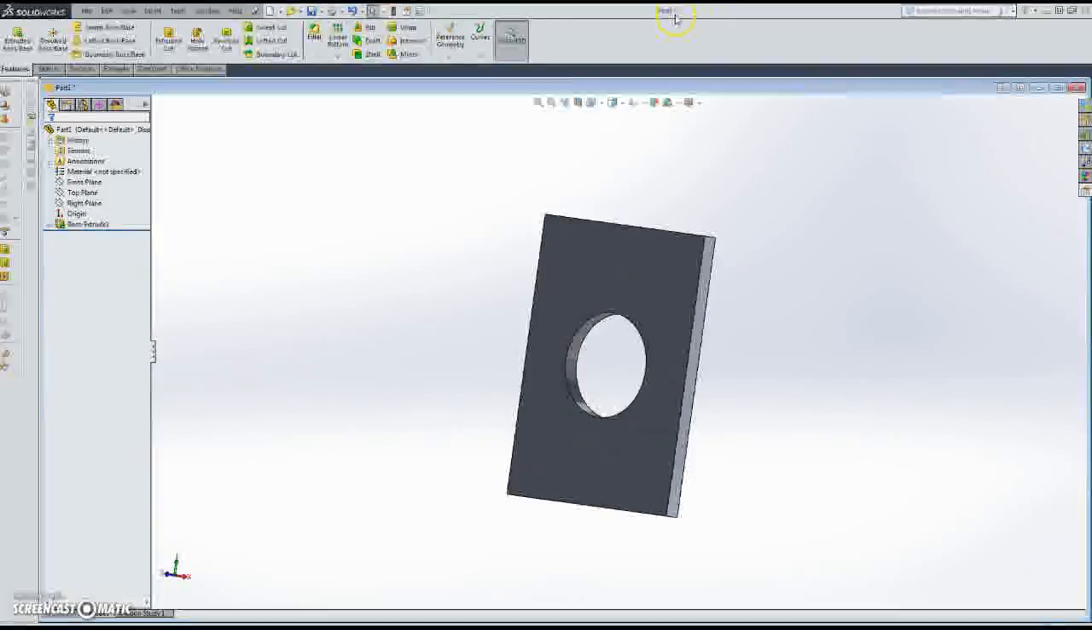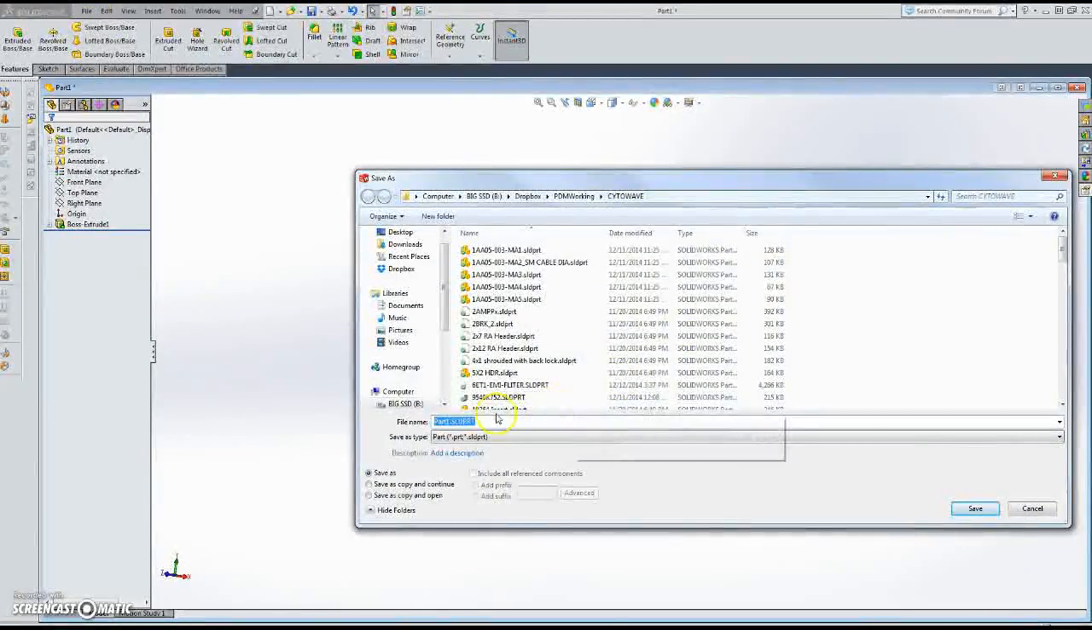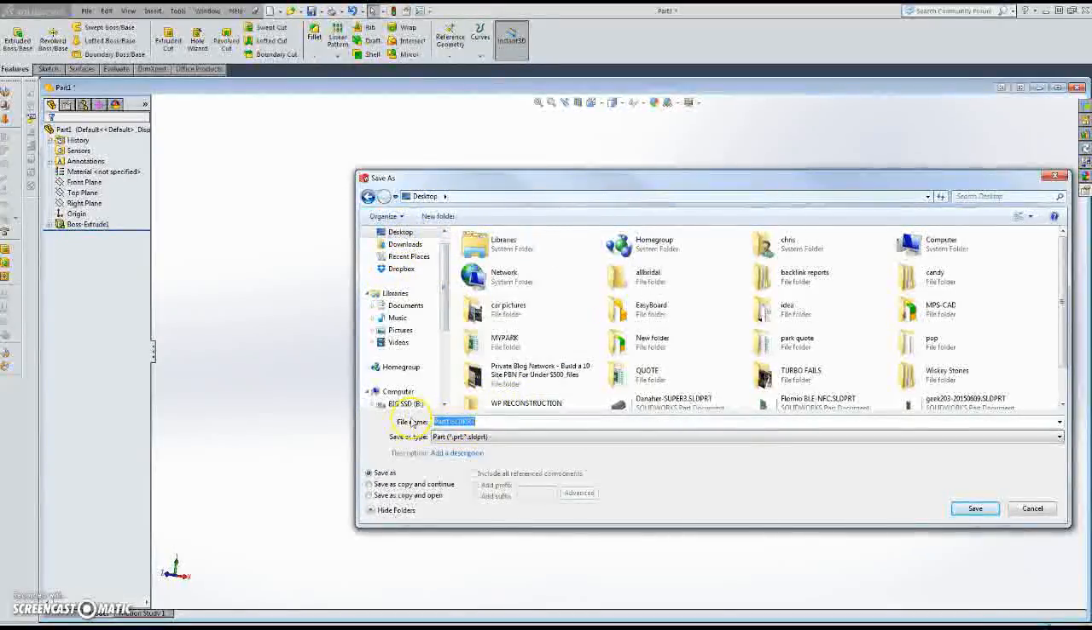As you can see by the asterisk right here, it's not saved yet and it's still called Part 1. So to save it, I'm going to go to File, Save, and then I'm just going to throw it on my desktop for now. Let's call this Flange 1 and save.